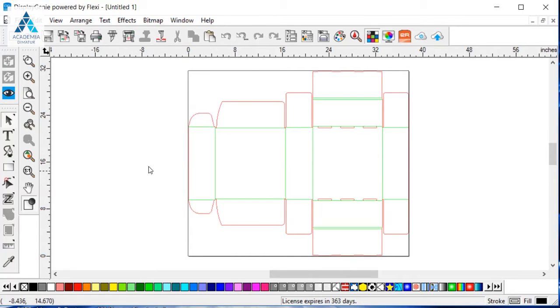Hope this has been a completion of how to create just a standard box from a template using DisplayGenie software.